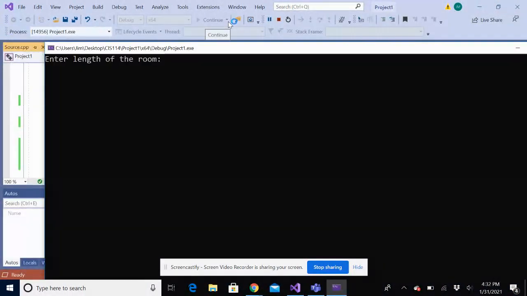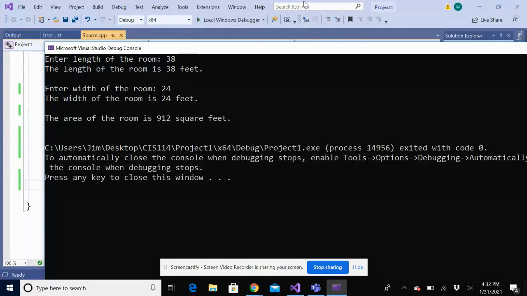Running my code. Enter the length of the room. It's going to be 39. Let's make it 38. The length of the room was 38. Enter the width of the room, 24. Enter. All right, the width of the room is 24 feet. So it assigned correctly, 38 feet to length, 24 feet to width. It multiplied the two together, which comes out to 912, assigned it to area, and then we printed out: the area of the room is 912 square feet.